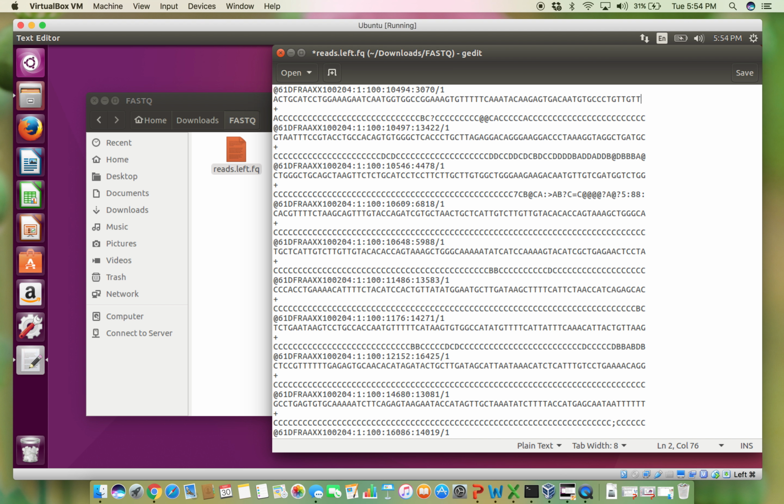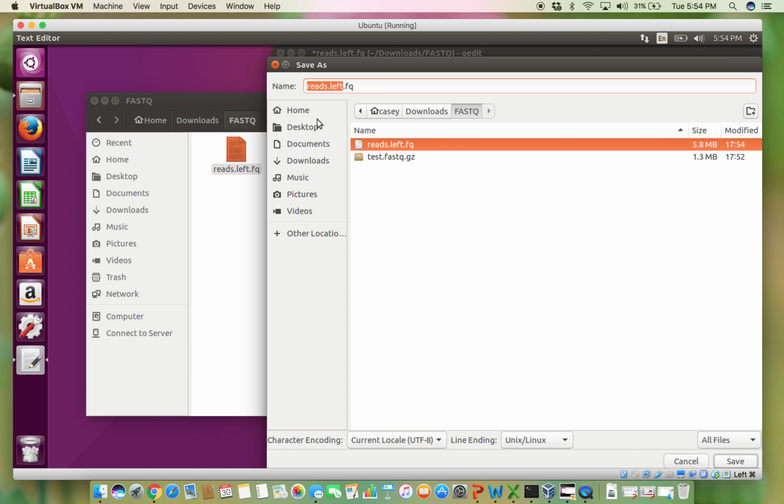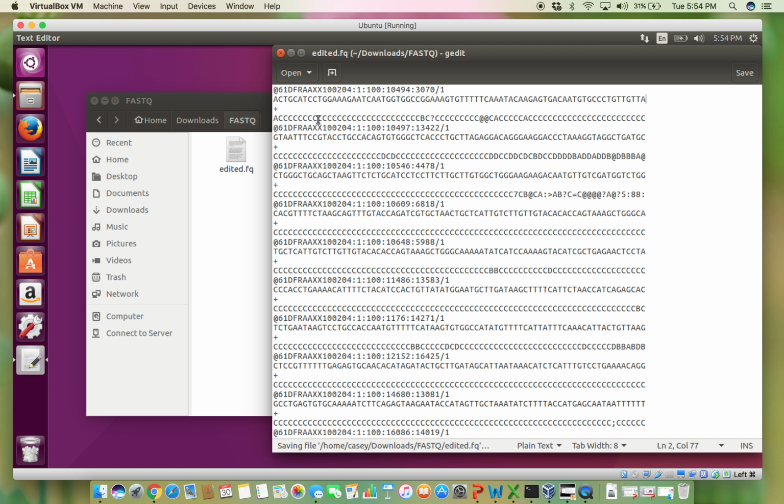You can say, instead of this T, I want it to be an A. And you can file save as. So now I have an edited FastQ that I can save into the same file. And so that's pretty much all with the editing of files. We'll get a little bit more in depth on this in the next module when we learn how to do all of this from the terminal.